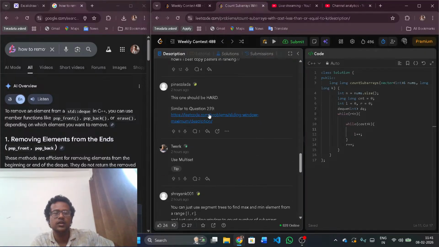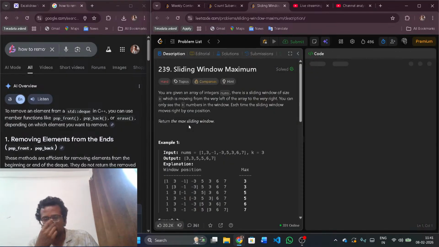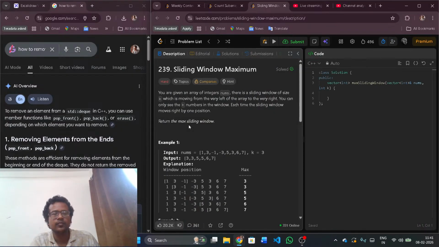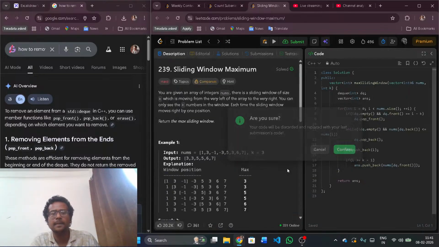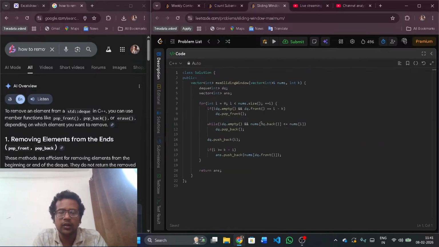So, not the question. Sliding window maximum would be it. I think I have solved it. Yeah. While DQ is not empty and DQ dot front is equal to I minus K. While DQ is not empty and nums of DQ dot back is less than or equal to nums of I.